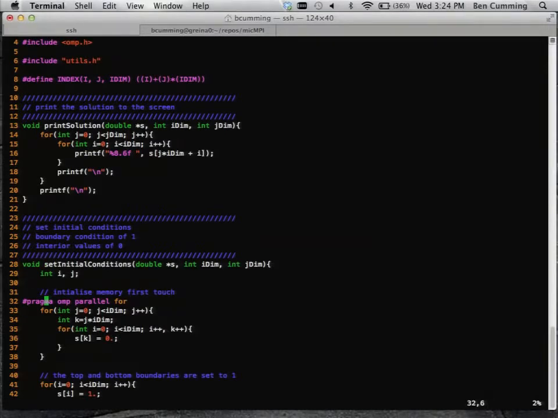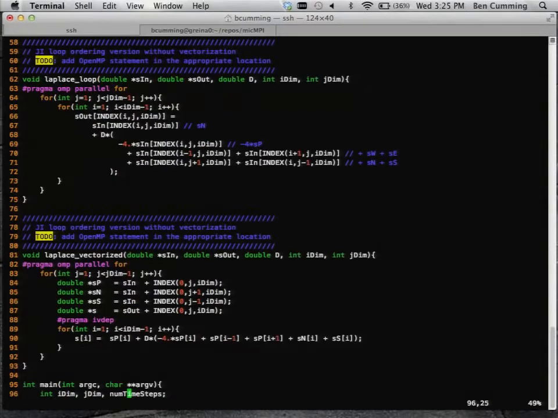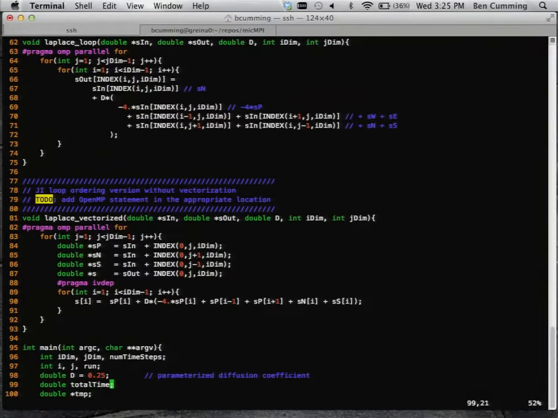So the trick is to add a simple pragma omp parallel for around that loop, because if you go down to the other loops below, where we added the omp parallel fors, they also had a j loop on the outside and an i loop on the inside, and then accessed the data in that order. This is maybe a simpler one. Yep, so that's all we have to do.